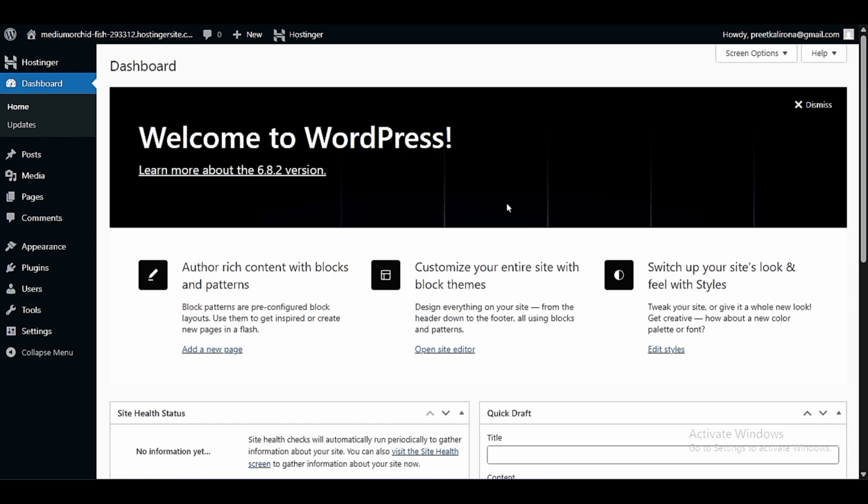As you can see, this is my WordPress dashboard. I just installed WordPress on my hosting platform. After you install WordPress on your hosting platform, you might have any hosting plan, can be Hostinger, Bluehost, Namecheap.